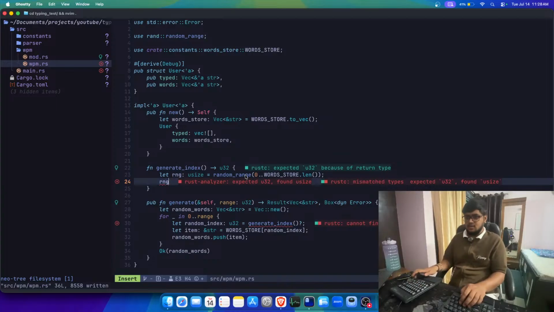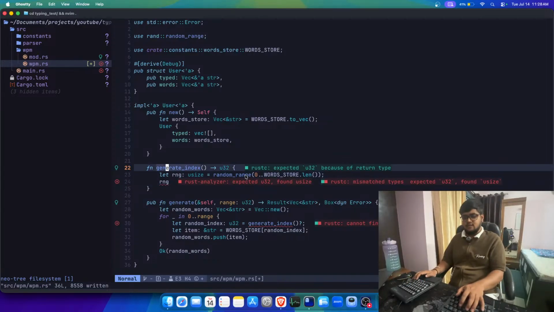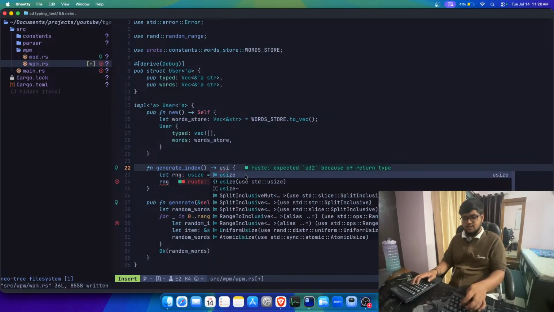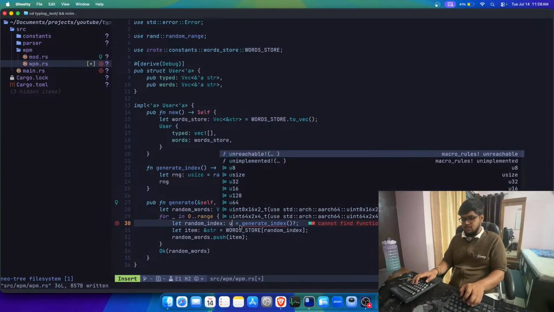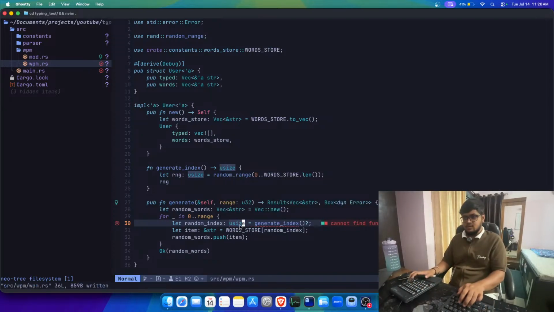Right, and then I can just, you know what, let's return u size from here. I think this is good. We should use u size because the length of the words is not too much, so we can use this, right? So we should use size over here.